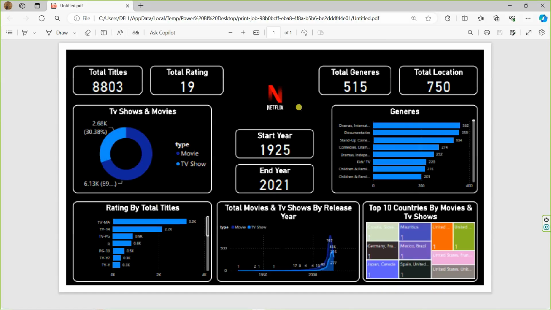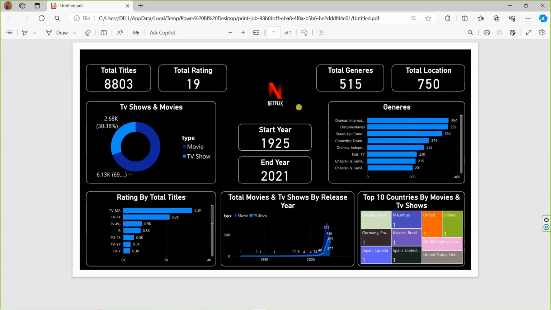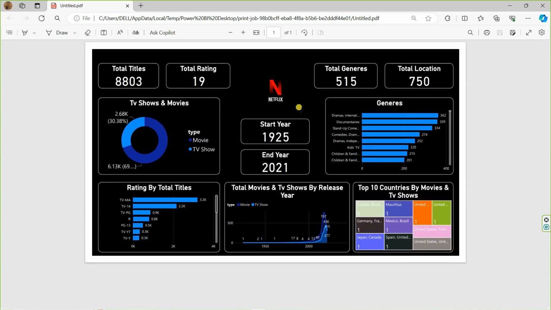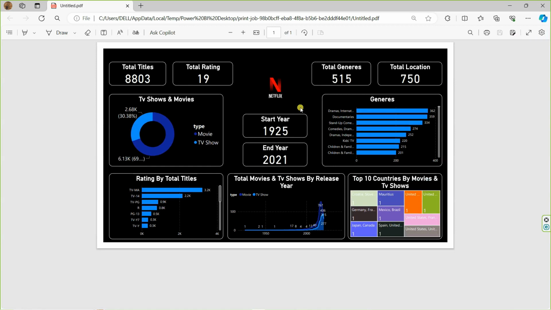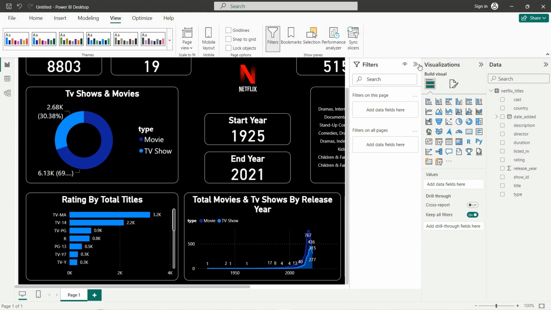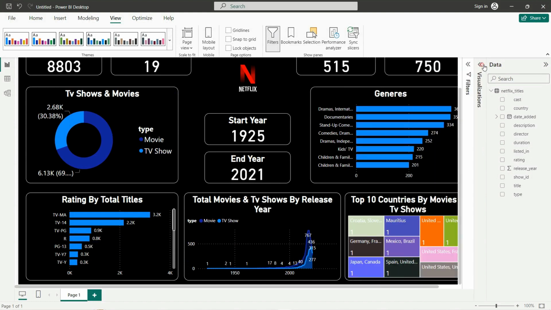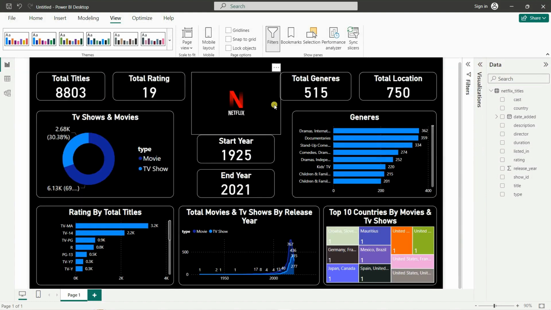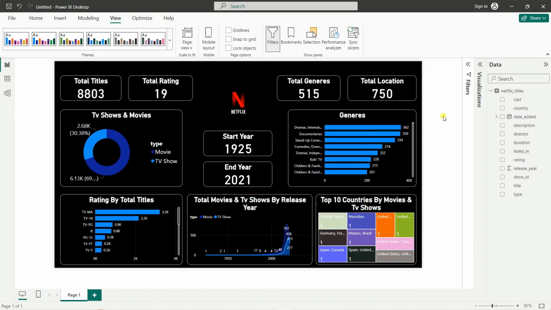This is our dashboard. You can increase the size. You can export it in a PDF format. Otherwise, you can also export it in a PBIX format, that's the Power BI format. This is how the dashboard looks. This is the basics, and I'm creating the basics of a dashboard here using Power BI.